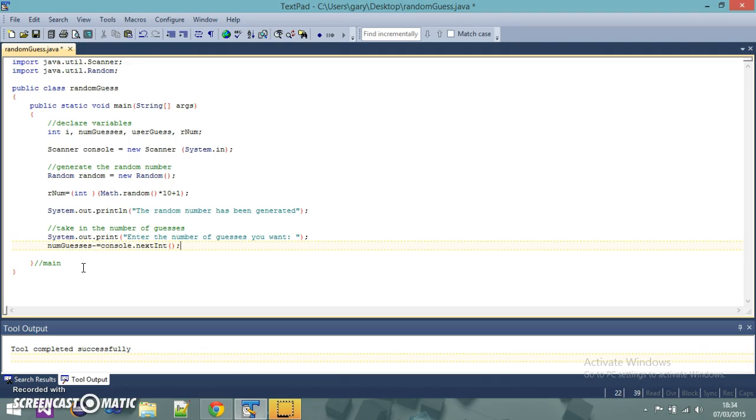So we're taking in their guess into the variable called numGuesses, and that's going to be taken in as an integer. So it says to the console, hey, take that number from the console and store it as an integer into the variable numGuesses. So now that we've taken in the number of guesses they want, we're going to use that in the for loop as a condition of how many times we want to loop round. So now we need to take in the user's guess and compare it to the random number.